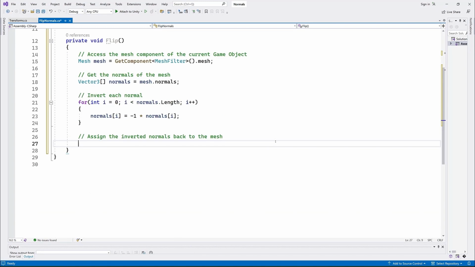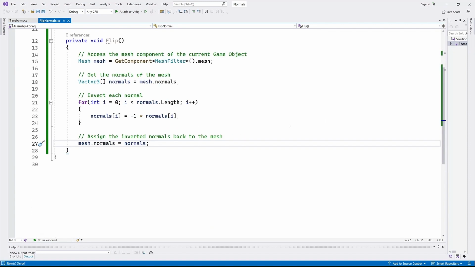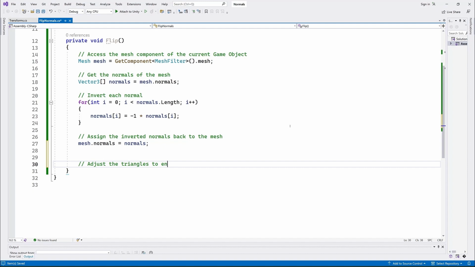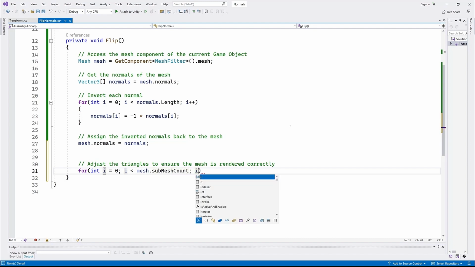Finally, we need to assign the inverted normals back to the mesh. So mesh.normals equals normals. So in here, we are flipping the normals, but we are not done yet. We need to adjust the triangles to ensure the normals are rendered correctly. So we loop through each submesh, i less than mesh.subMeshCount, i++.